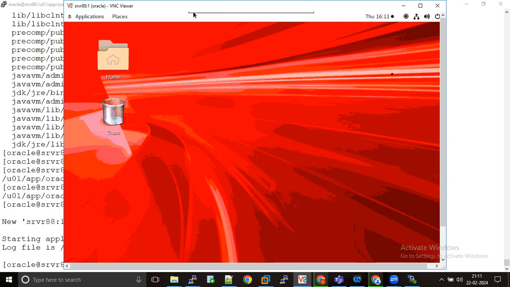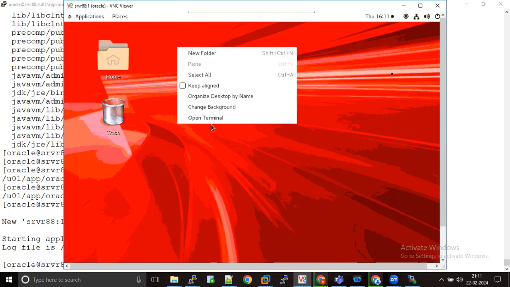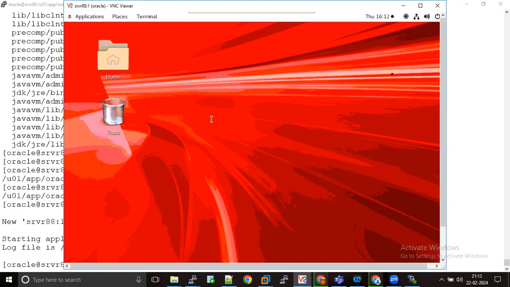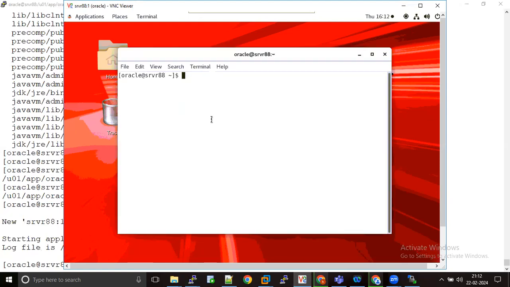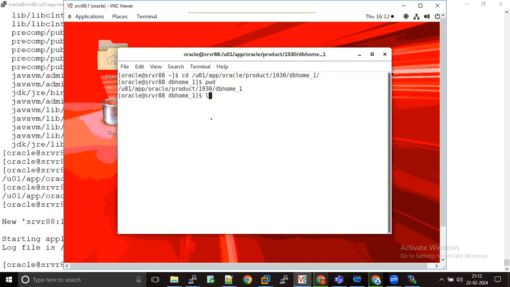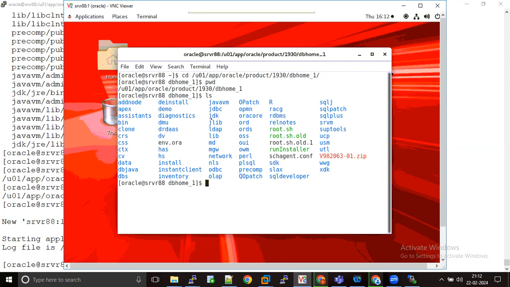Then give right click, open terminal, cd /u01/app/oracle/product/19.3.0/dbhome_1. Okay, this is my location.